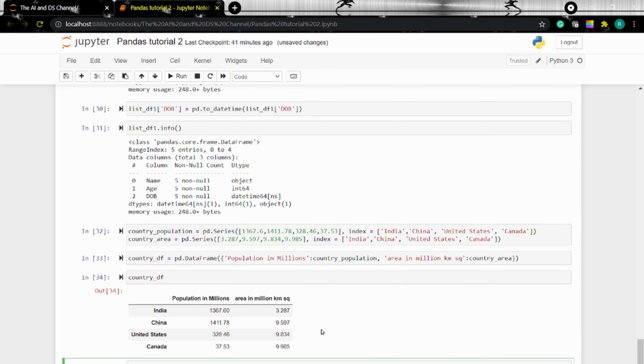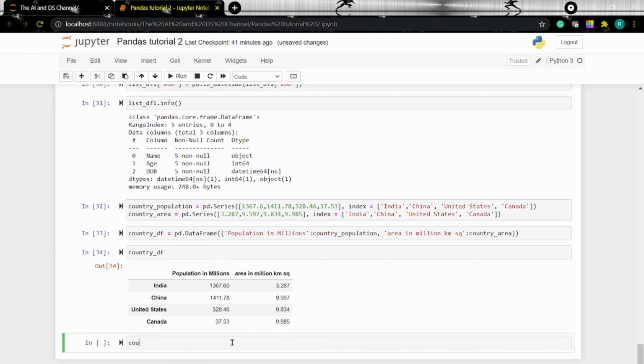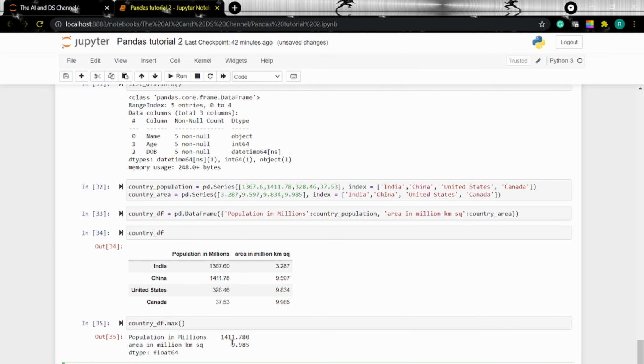In the previous section, we had seen how to obtain the largest and smallest value from a column in a data frame. Let us now look at some more statistical functions on data frames. To get the maximum value from a column in a data frame, we can use the function max, country df.max. This returns a maximum value in each column. To obtain the minimum value, we can type in country df.min.